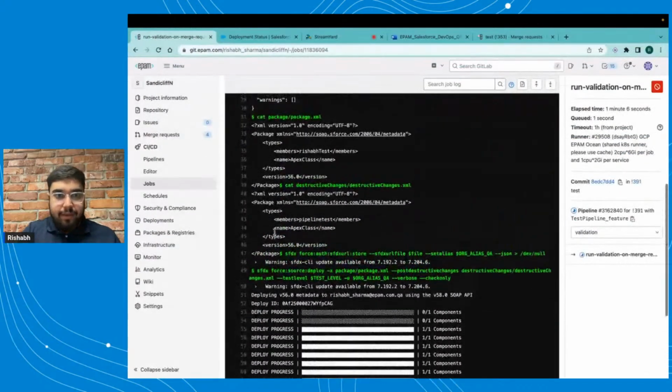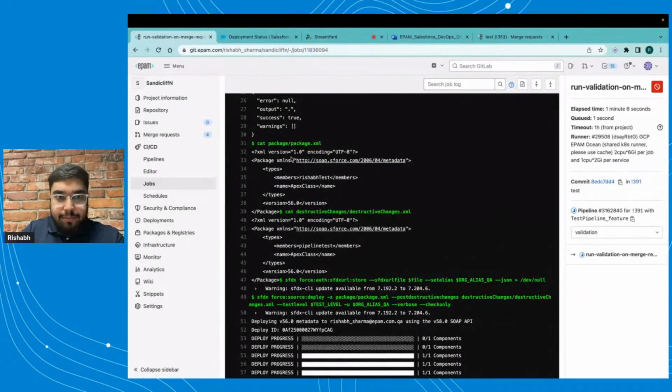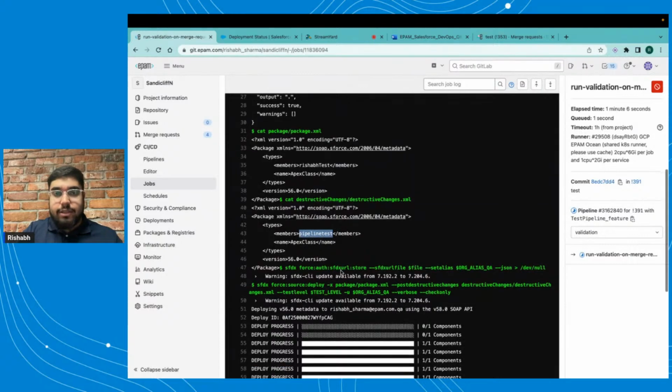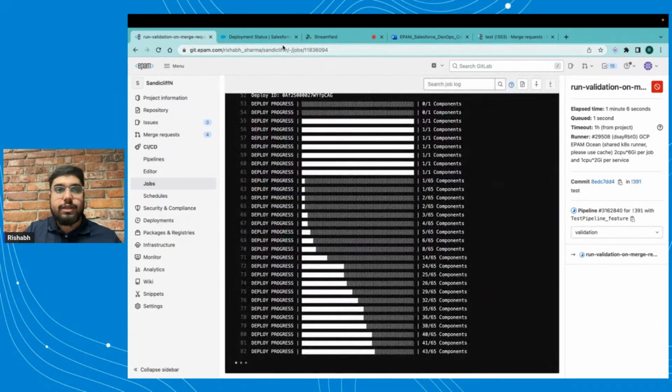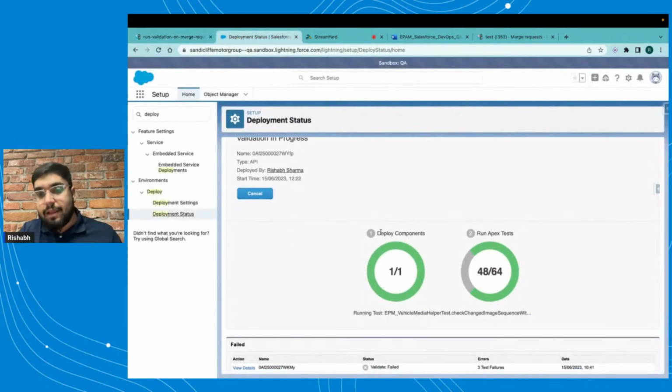Okay, great. So if you can see, this is the package.xml. I created a Rishabh test here and I committed it, and the test class which I deleted was this one, and you can see it has shown both the changes. And once it is done validating, I'm gonna deploy it, and you're gonna see that it's gonna delete that thing as well.